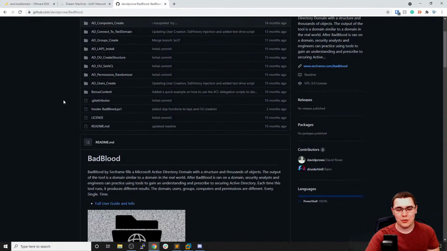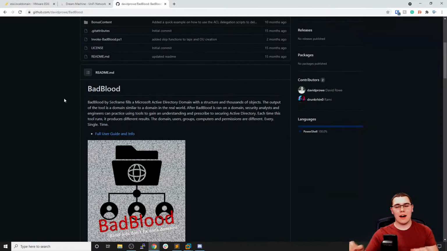Essentially, what this tool does is it creates a bunch of random Active Directory objects. It's like thousands of them, thousands of users, groups, computers, stuff like that. It creates its own OUs to organize it. And it's really great if you want to work with Bloodhound and not set up a bunch of sample data. I've used this tool once before and it was really cool.